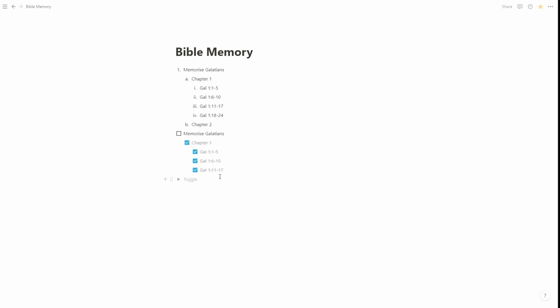And we're going to call this one memorize Galatians. And within that, so we're going to open this. And within that, we're going to have Galatians 1. Actually, maybe before we do that, we're going to make this a toggle as well. And this is one of the things that we can do in Notion with toggles, is we can actually embed a toggle within a toggle.